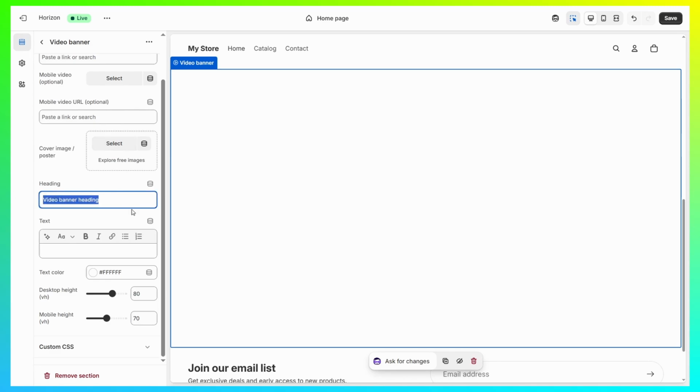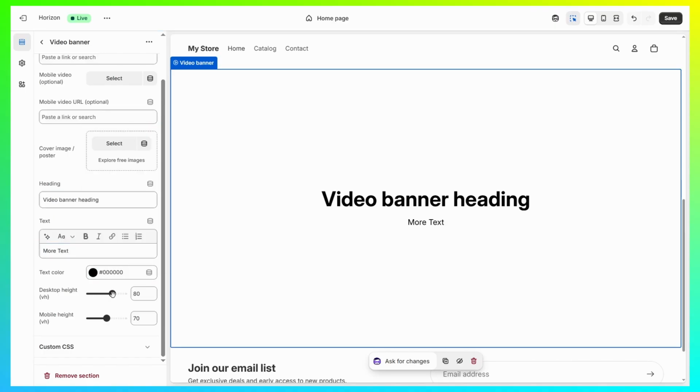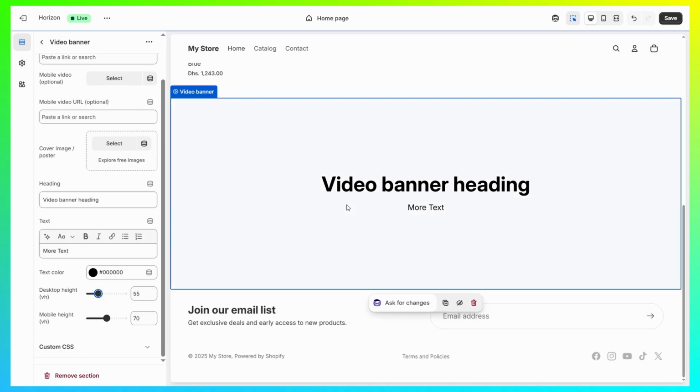Next up, you have the actual heading here, because it is a banner after all. So you can just feel free to write whatever you want. And you can even add some more text down here. You can feel free to change the color of the text. And you can even change the desktop height of the entire thing.